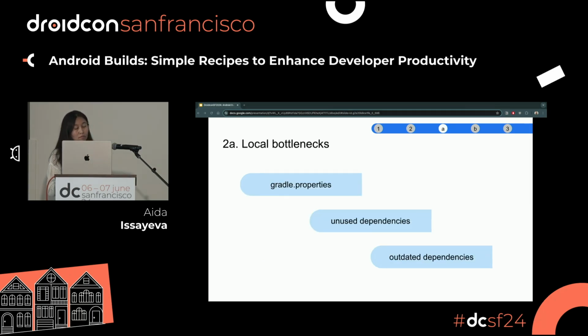So there are three major bottlenecks. First one is optimizing Gradle properties file. You know, each Android project comes with Gradle properties, and Gradle properties is essentially information about what your build system, in this case Gradle, needs to know about how to run your project. That's the one information, right? Second bottleneck is unused dependencies, and third bottleneck is outdated dependencies. All of those three bottlenecks are the main and major reasons why your build locally can slow down.